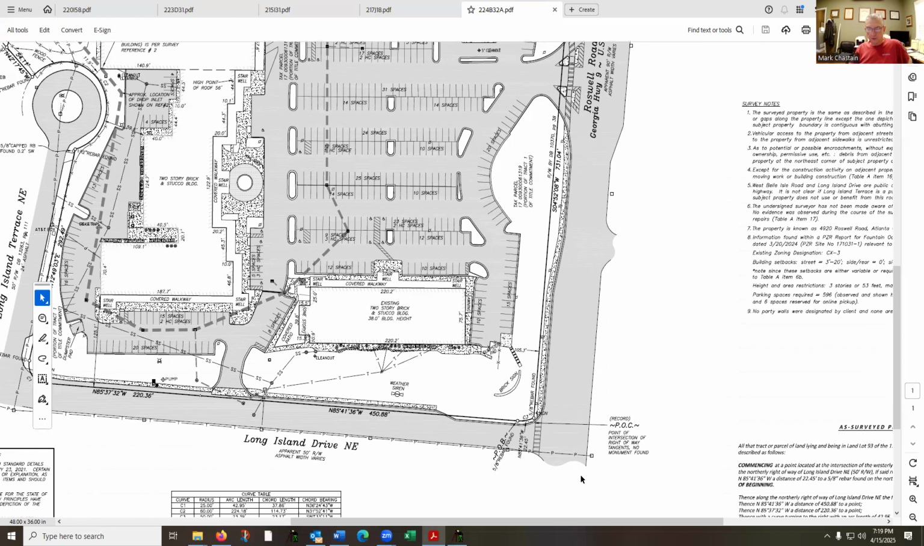Oddly enough, to this day, the record point of commencement is where Long Island Drive, 50-foot right of way, intersects with Roswell Road, except there's this long recognized partial fillet where this curve intersects, and the pins are there. Pins have been there the last three surveys going back 25 years. But the point of commencement is this undocumented point of intersection of the right of ways if extended.